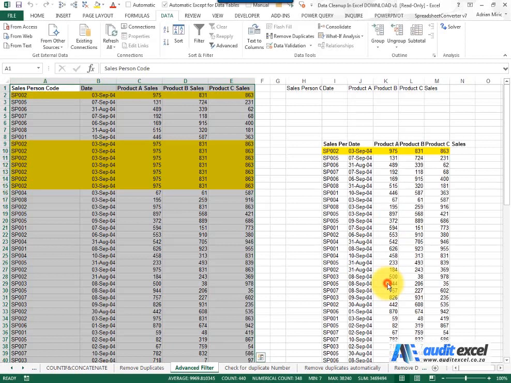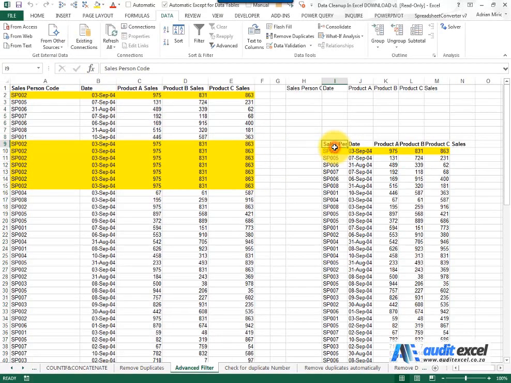And when I say OK, what you'll see is it copies these items and pastes them here. And you'll notice that the duplicates, these ones here, have all disappeared. Just going to delete that.